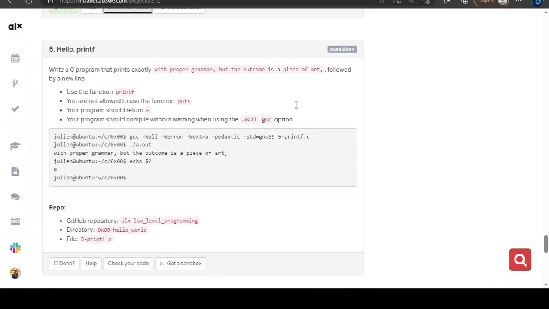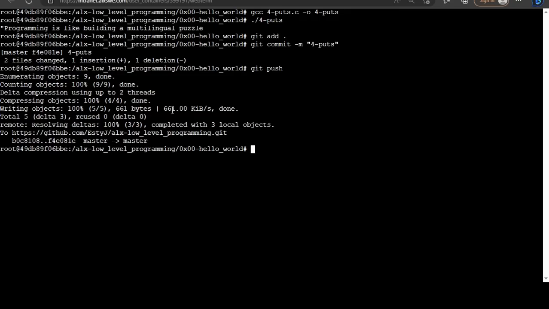So task 5 says write a C program that prints exactly this string with proper grammar, but the outcome is a piece of art, followed by a new line. Now here they said we should use printf. We should not use puts, and our program should return 0. So let's go back to the terminal.